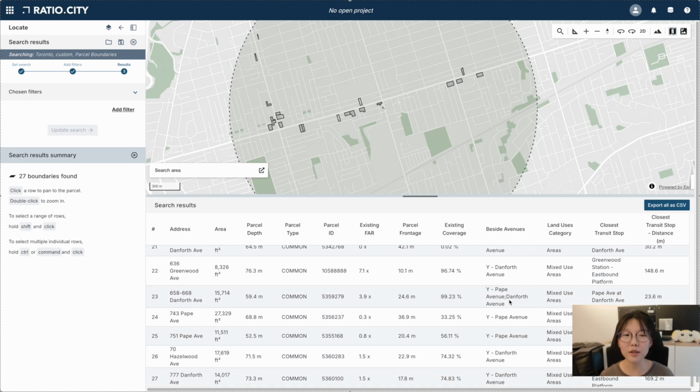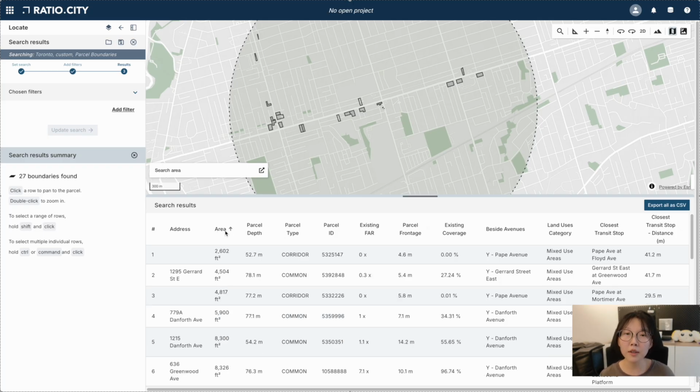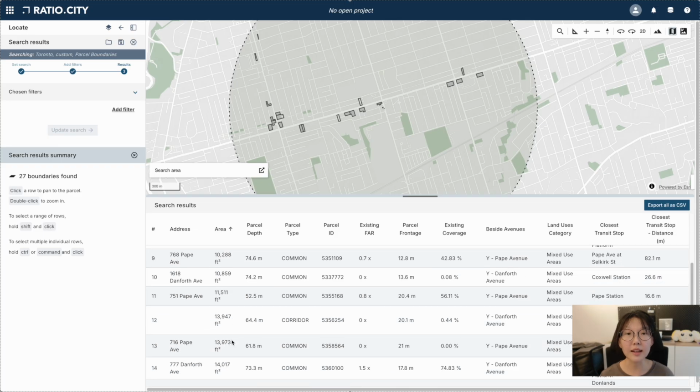You can sort the results by parcel area as well as depth, and you can export these as a CSV if you want to do more in-depth work and calculations in Excel.